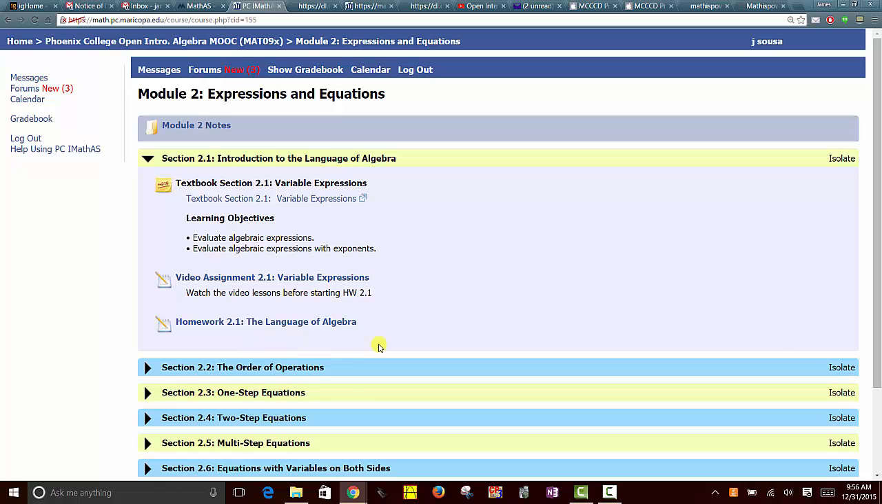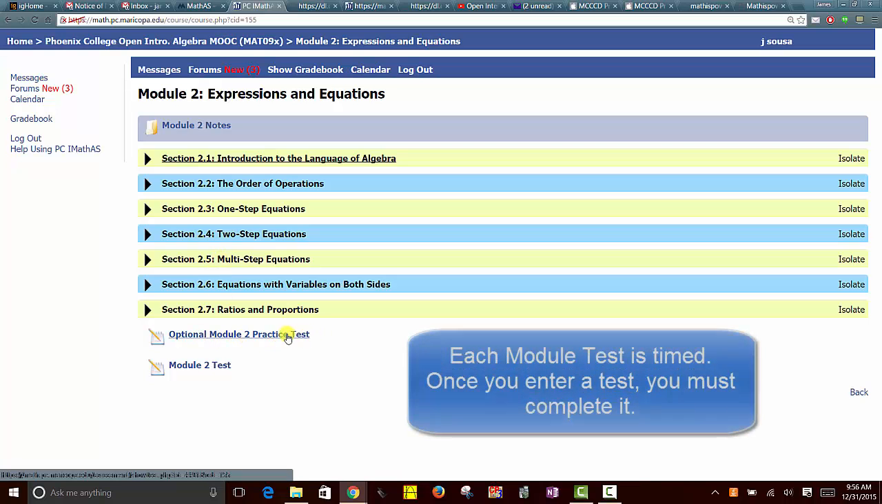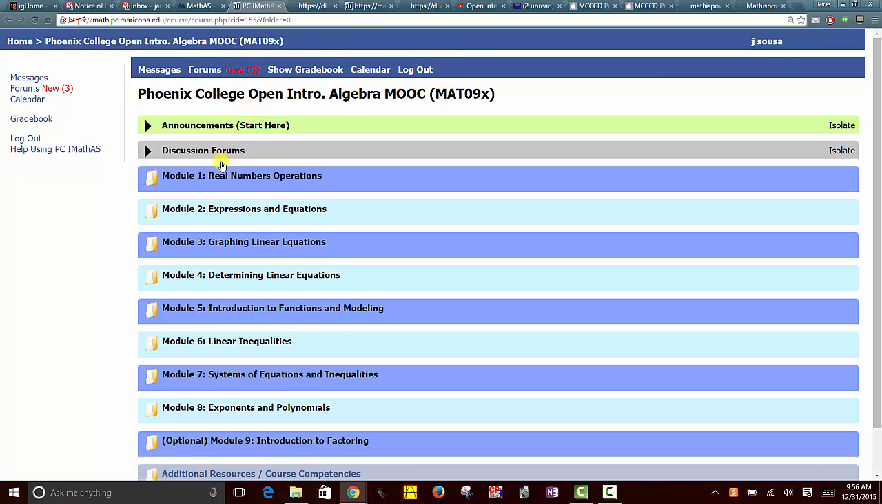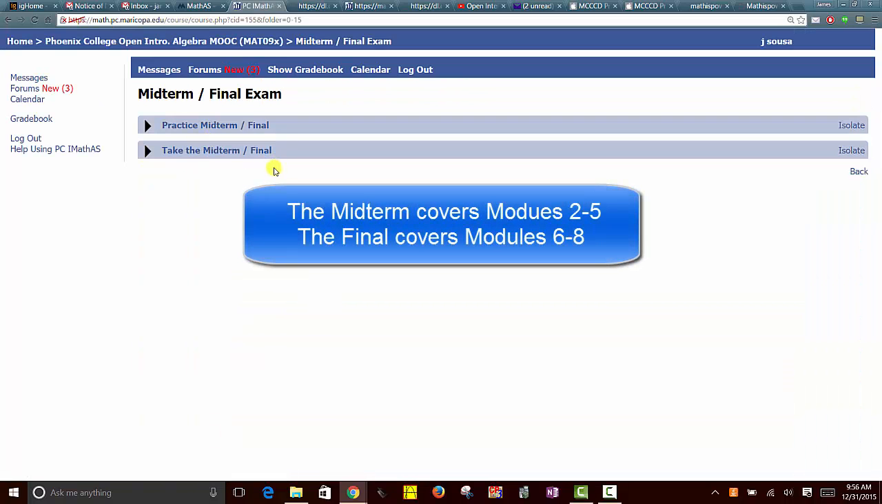So again, every section is organized in the same way. Once you complete all the work for all these sections within a module, there is always an optional module practice test, which is a review over the entire module, as well as a module test. And again, each module and each section is organized in the same way. The course also has a midterm and final exam here at the very bottom of the course. And for the midterm and final, there's also a practice midterm and a practice final.